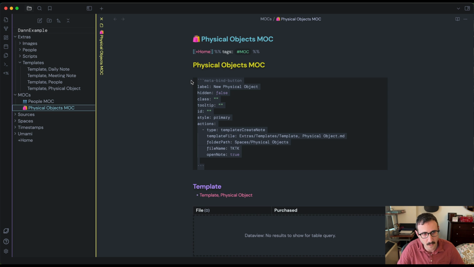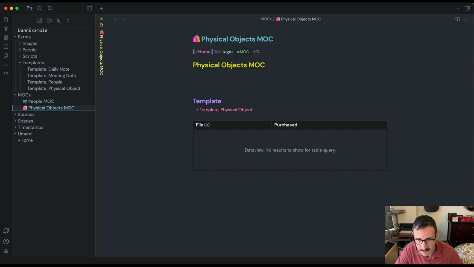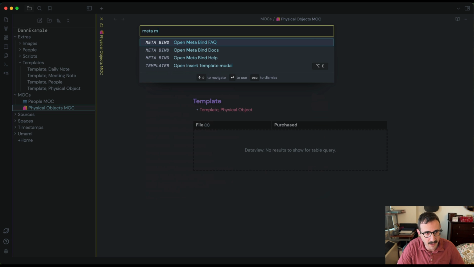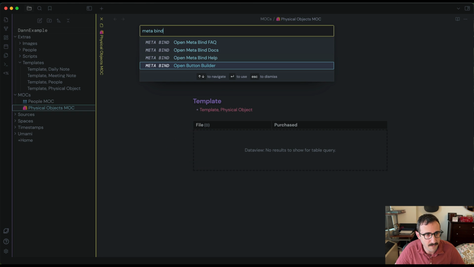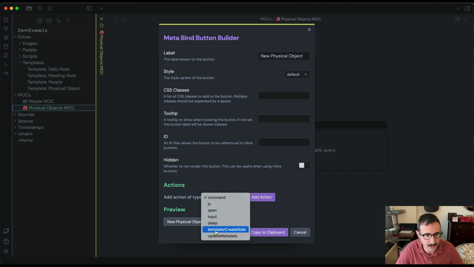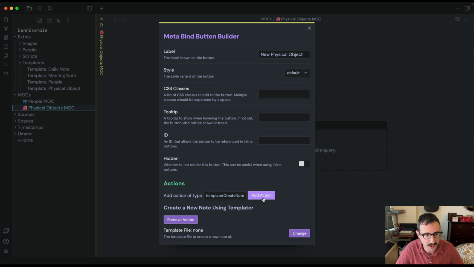This button might work out of the box for you depending on what your directory structure and how everything is, but let's play it safe and completely delete this, and let's create the MetaBind button using the builder. So Command P to open the command palette, type in MetaBind, and then find MetaBind open button builder. So click on that. Let's title this new physical object. You can call it whatever you want. The bottom here, we're going to do Templater create note and then click add action.